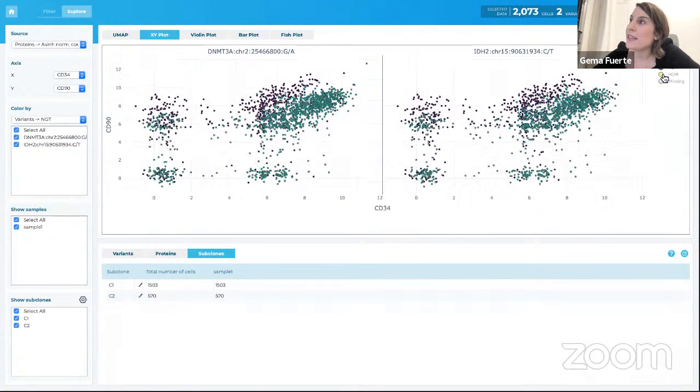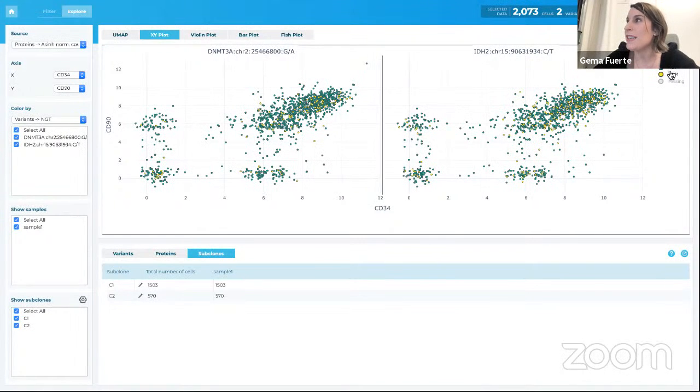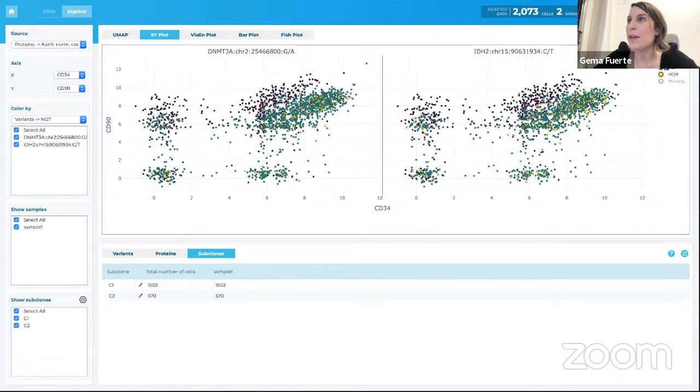Now, when we add the mutant population, we see that there are actually different changes in terms of expression of CD90 and CD34 within the double positive population. If I now get rid of the wild type for you to see it better, you can see that even though they are both CD90 and CD34 positive, there seem to be slightly different expression values for the mutant cells versus the wild type. So the mutant cell seems to have a lower expression of CD90 and higher expression of CD34 when compared to the wild type cells.